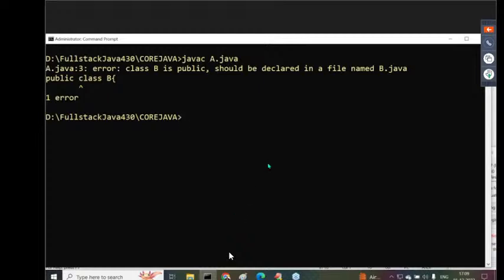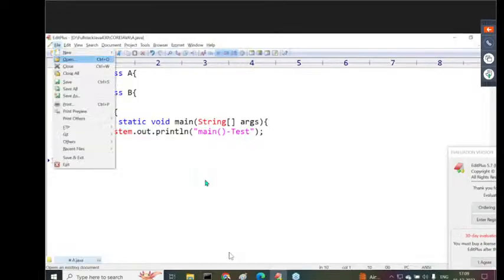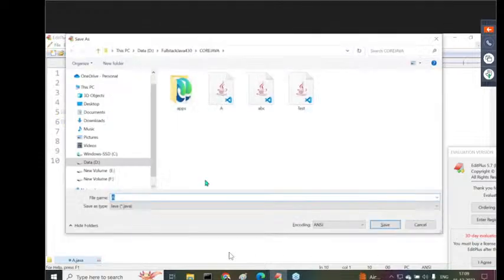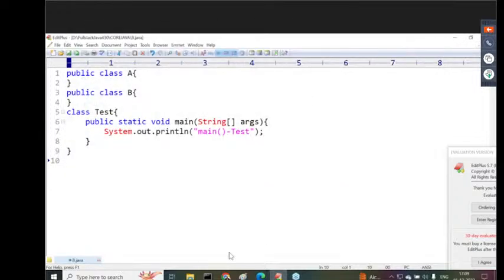Okay. The compiler is giving information now. Class B is public, should be declared in a file named what there? b.java. So try to save your Java file with b.java. Already the file is a.java. Now try to save with what there? b.java. As per the compiler information, I need to save with b.java. Now the file name is what? b.java.